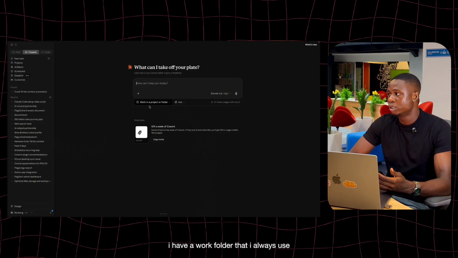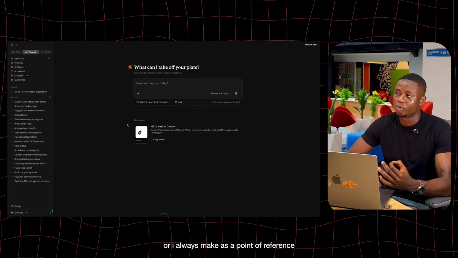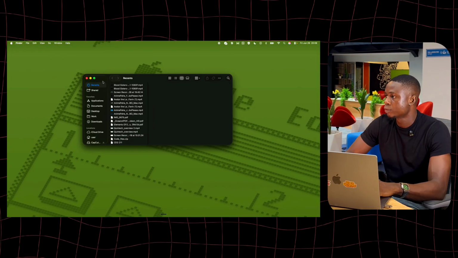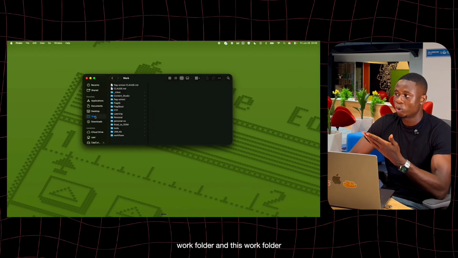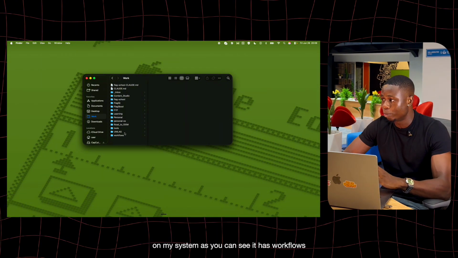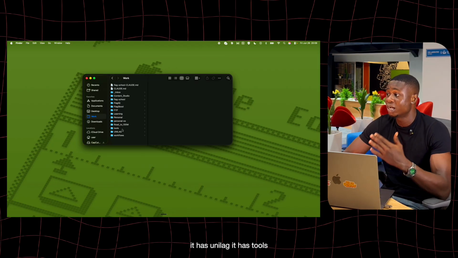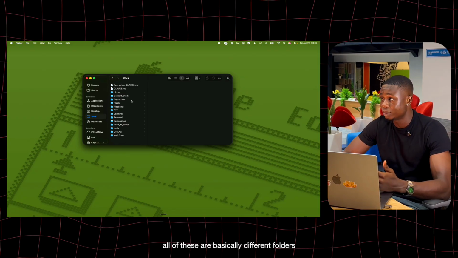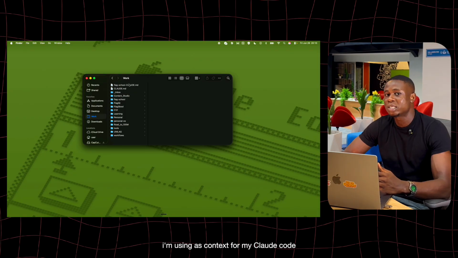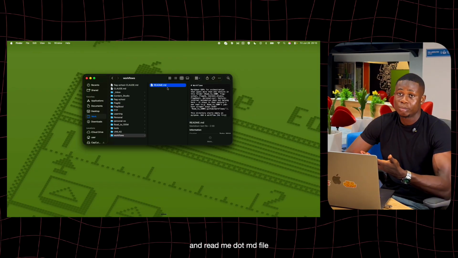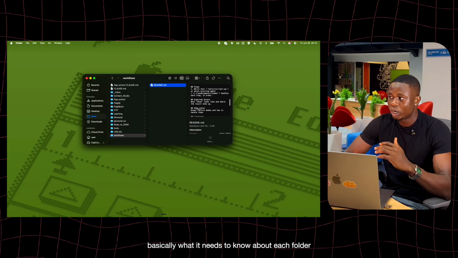I have a work folder that I always use as a point of reference anytime I want to start working in Claude. Let me show you what that looks like. As you can see here, it is written "work folder," and this is basically a folder that lives on my system. As you can see, it has workflows, it has Unilag, it has tools, it has road to 100 million, it has personal OS. All of these are different folders I'm using as context for my Claude Code. And if you open everything, it has something there. Claude has already created its own readme.md file, basically what it needs to know about each folder.